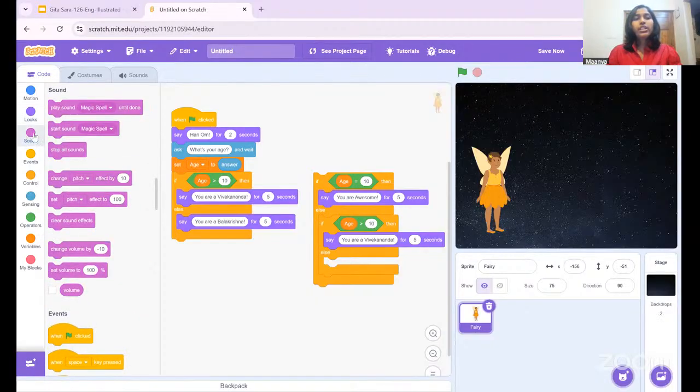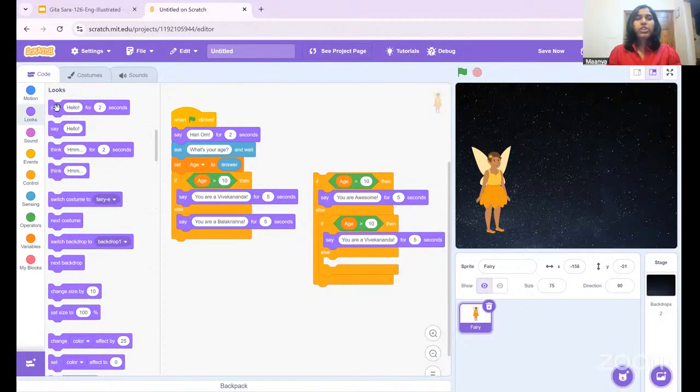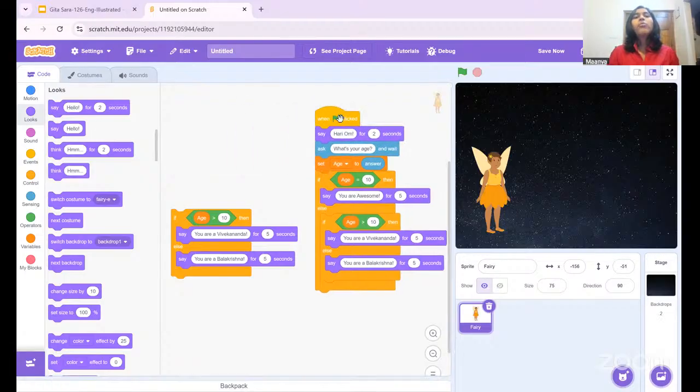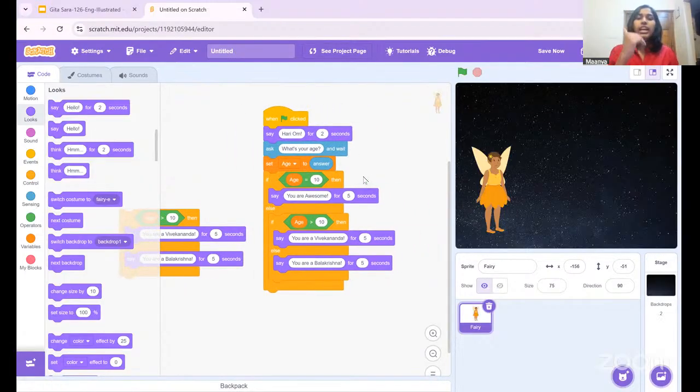So I'm going to simply add this block. It says, say you are a Balakrishna for 5 seconds. Can we try this out? Again, you need all of this. I'm going to separate this, drag this, and drop it here. So please cross check this flow.